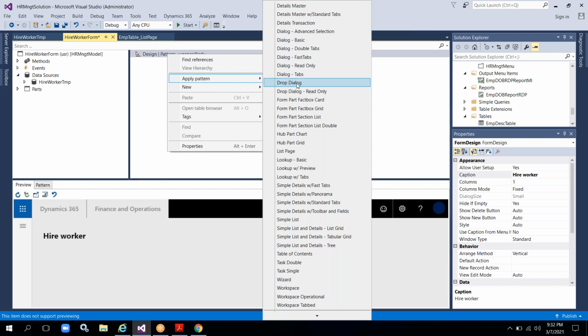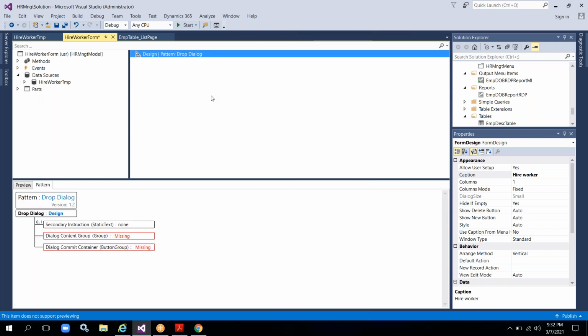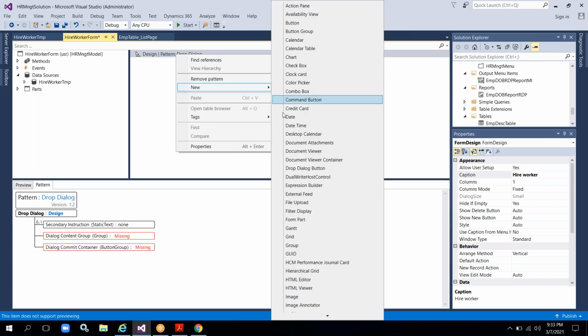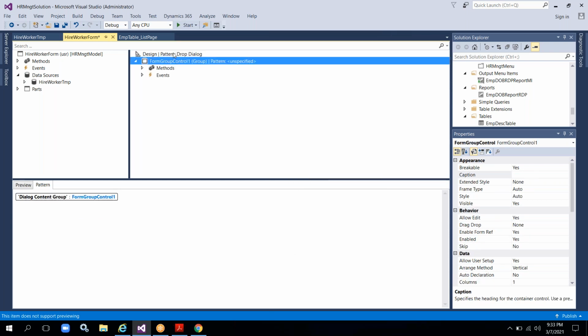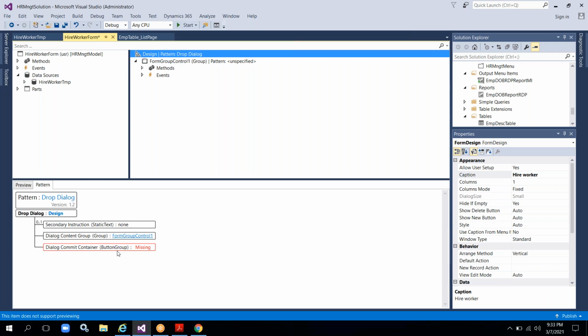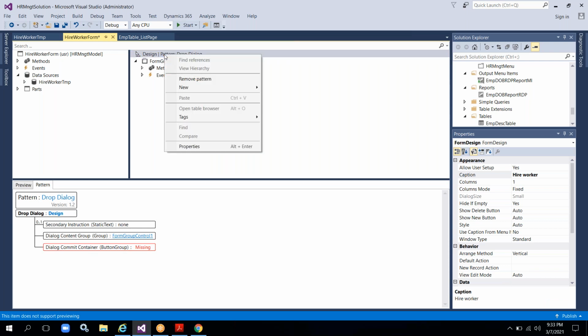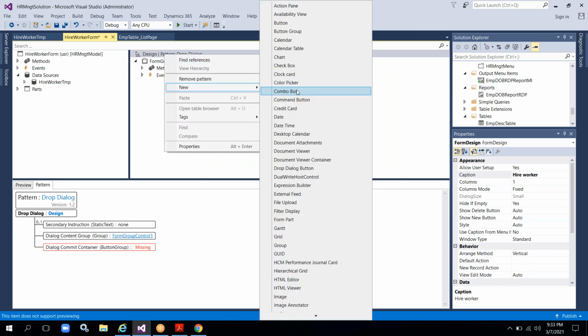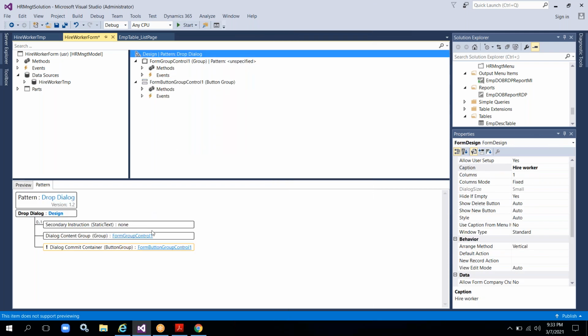There is a drop dialog. Okay, drop dialog. After applying the drop dialog, it is asking for a group control. Let me create a group control. Another mandatory control is the button group. So that also I'm creating here, button group. See here, button group. So I have created the mandatory controls.